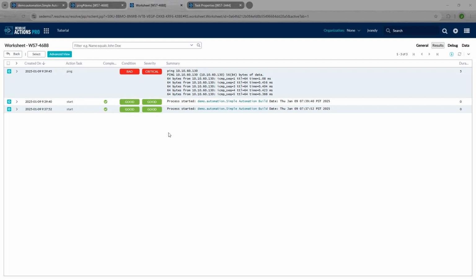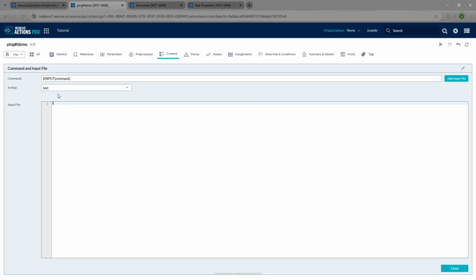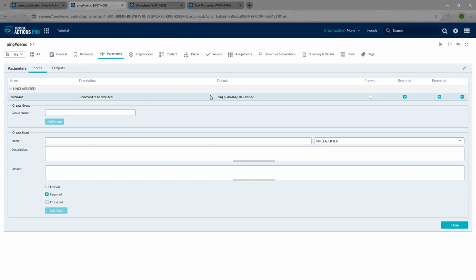And so now what I want to actually do is go back to the task itself, and we're going to modify the actual command, which is just this input parameter here. And instead of pinging the address, we're going to give it a -c 5. So I'm going to limit the number of pings that we're going to send based on the command.